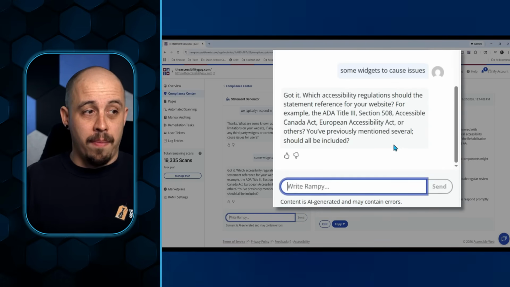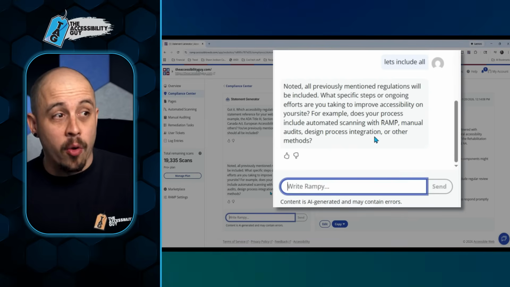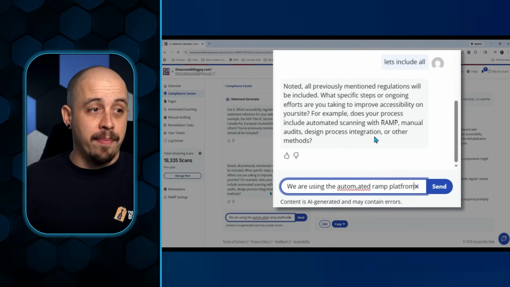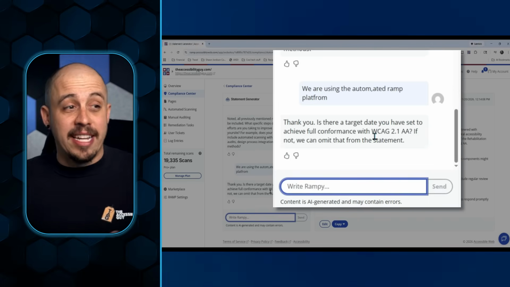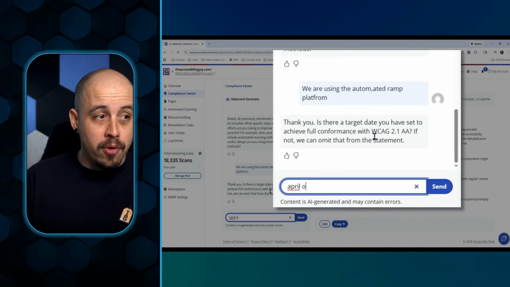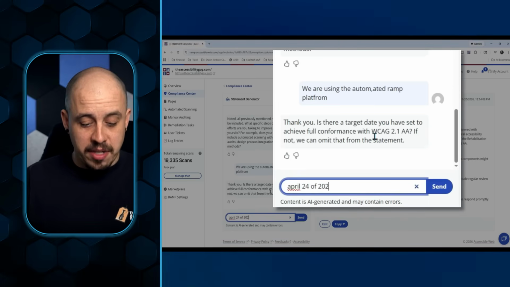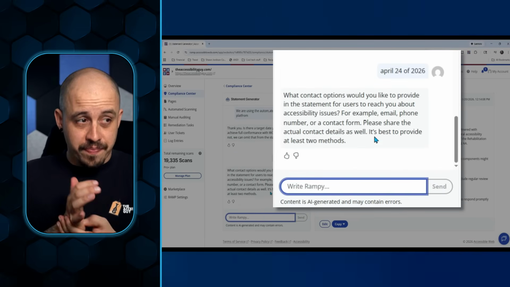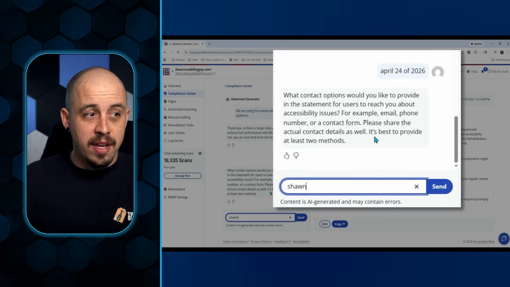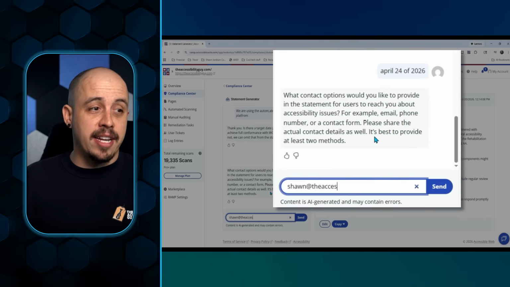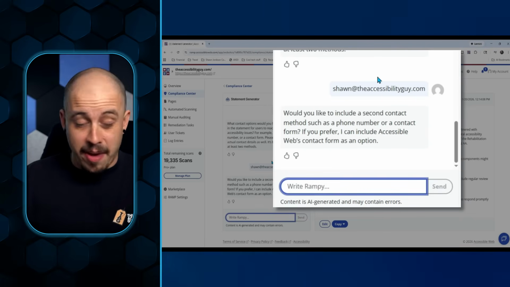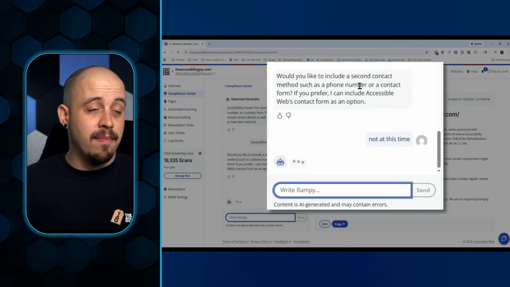Let's include all. And then it's asking us, what steps are we doing to improve the accessibility of our website? We are using the Ramp platform. And then it's asking me if there's a target date. We're aiming for April 24 of 2026. What contact information should we include? We're going to give my email address, sean@theaccessibilityguy.com. And it's asking me if I would like to include a second contact method, not at this time.